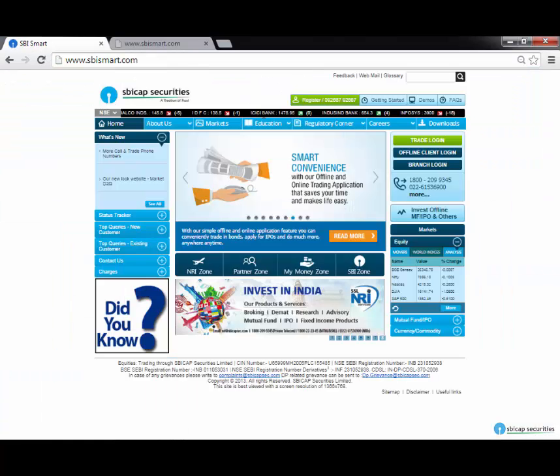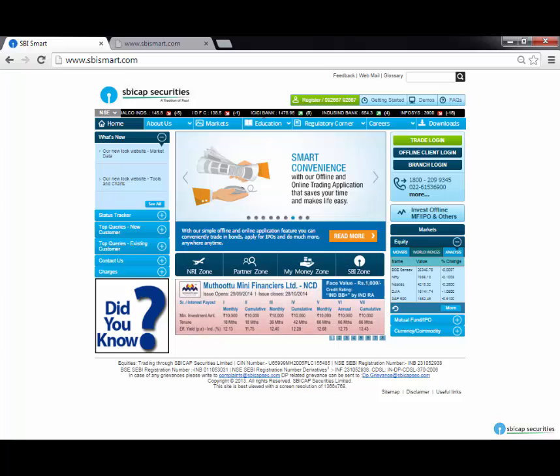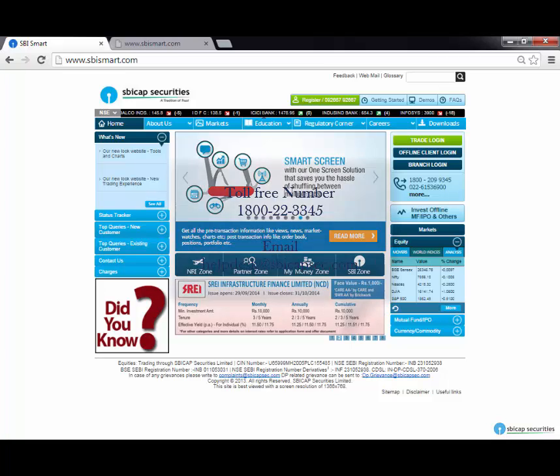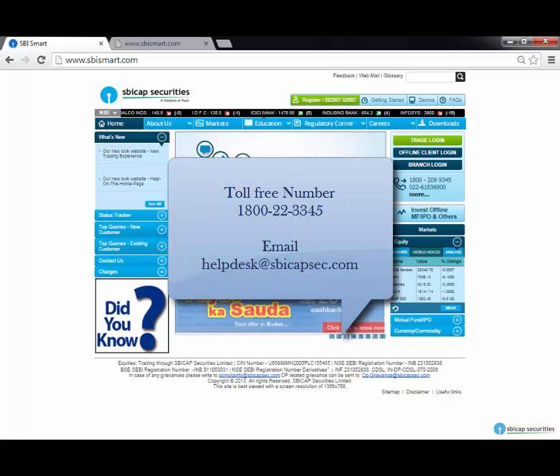So here we have provided you with all the details of various features that SBI Cap Securities Limited offers you. For further information, you can call on the toll-free number, that is 1800223345, or write to us on helpdesk@sbicapsec.com. Thank you.